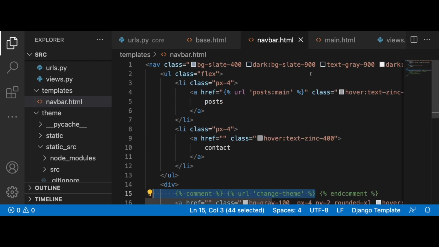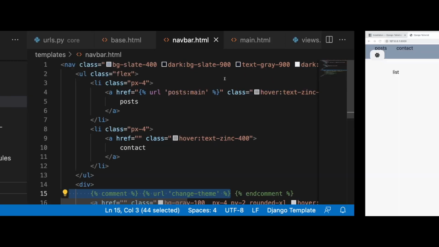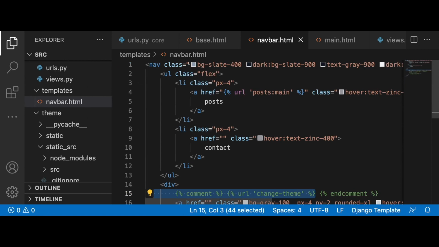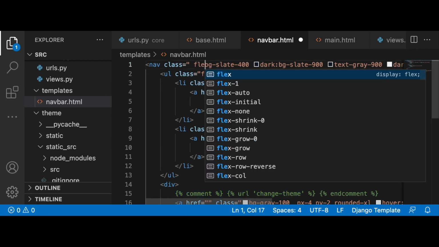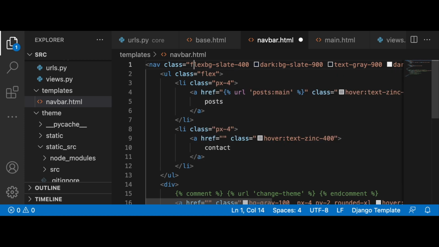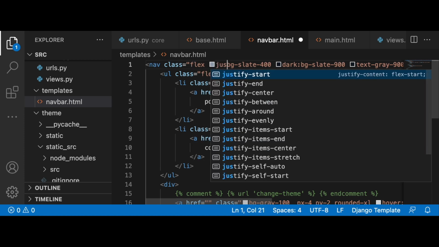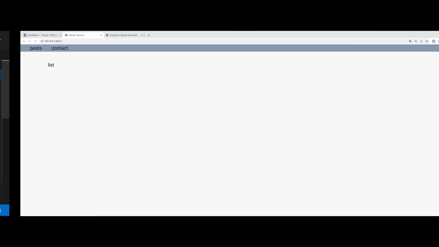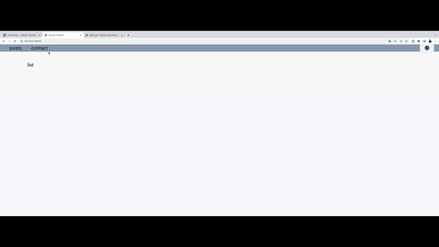And in order to reorganize this navigation a little bit nicer, so we want this button on the right side, what we can do is to add flex, and then we want to justify between, there it is. And let's save this, and we can see that now we have the post, the contact, so the navigation options on the left and the button for changing the theme on the right.